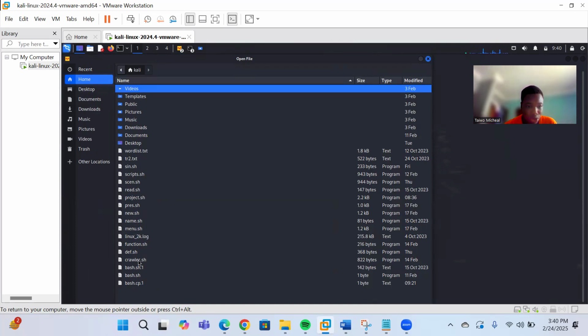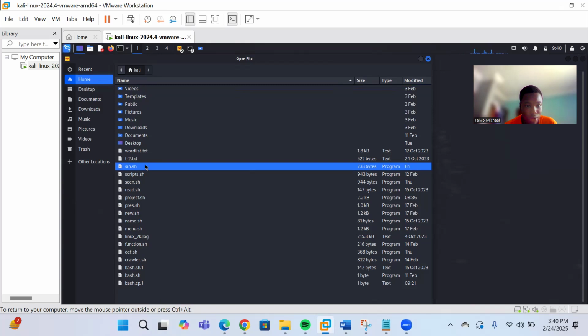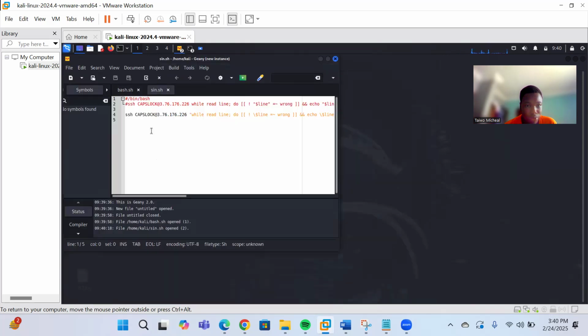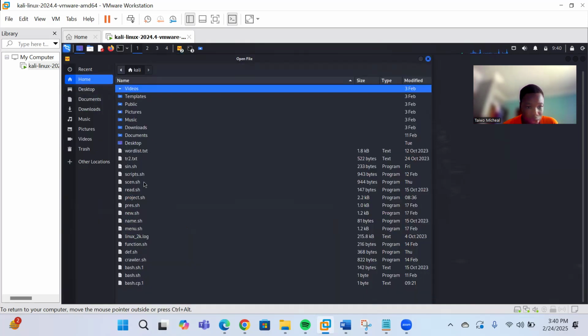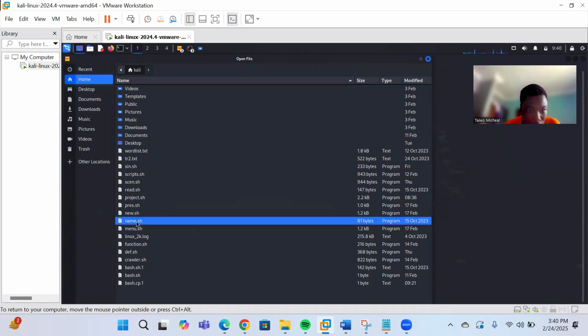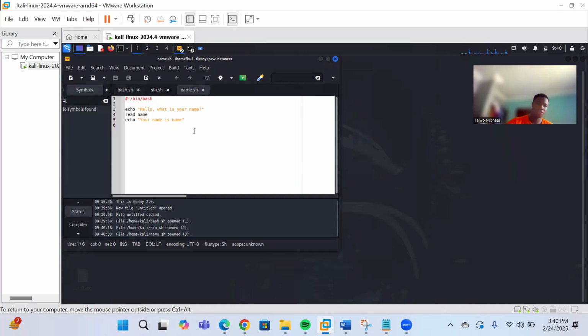Bash, dot sh, one, main dot sh. Okay, this should have something. Okay, this is the wrong one. Just trying to look for it. Okay, let me see this. Okay, so yes, this is what I'm looking for. This is just the basic, very basic scripts here.